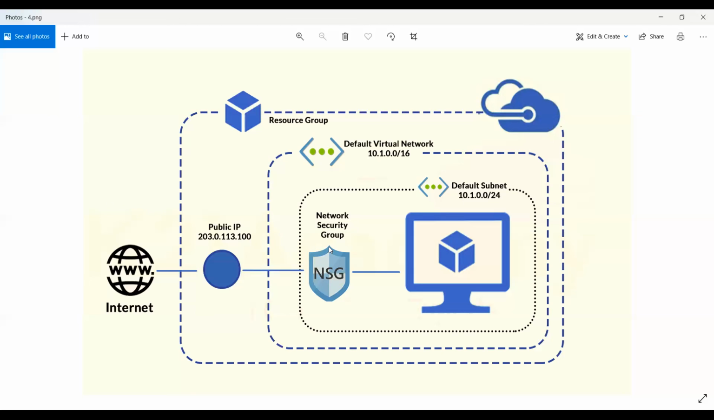So let's move and explore what kind of security features or filtering features are available when we talk about network security groups. Network security groups are a basic kind of firewall on the basis of which we can filter our inbound traffic and our outbound traffic as well. So let's move and explore network security groups.